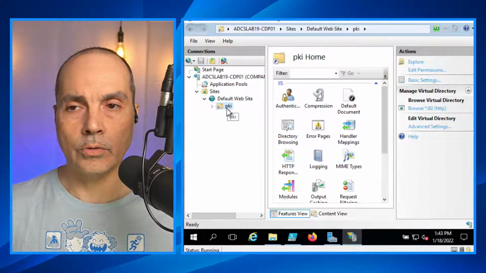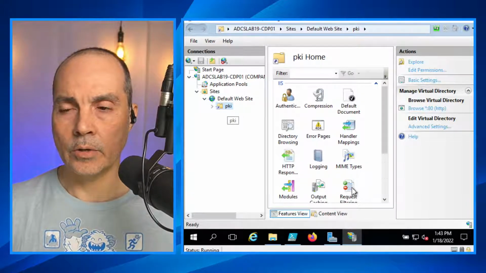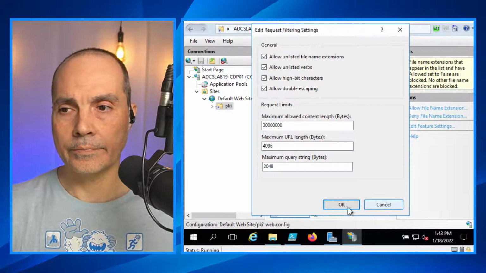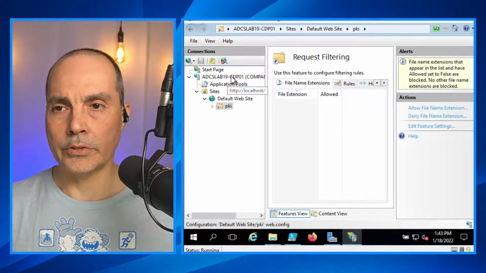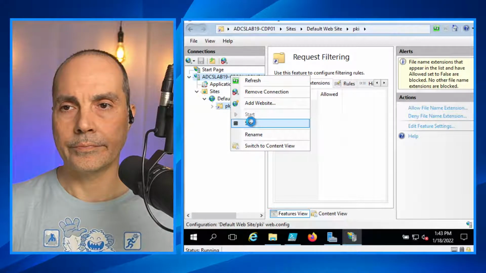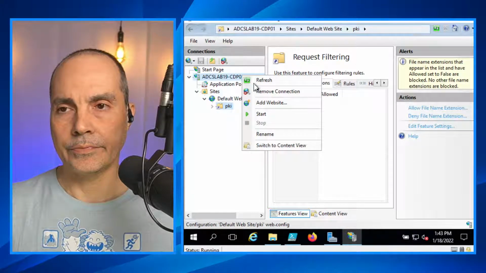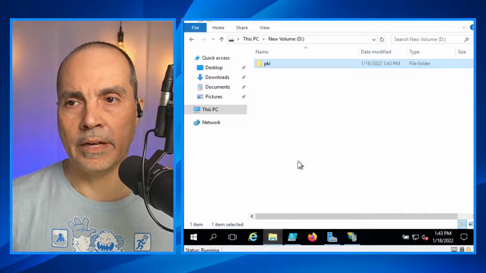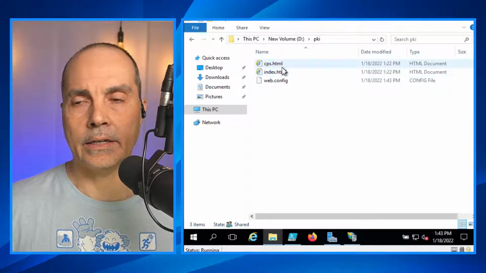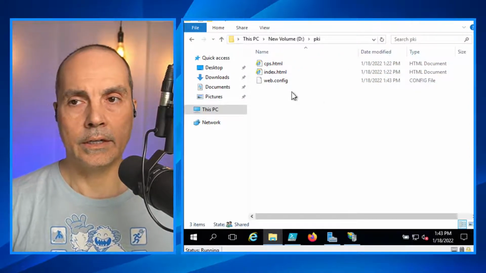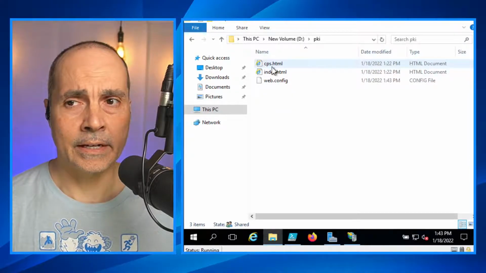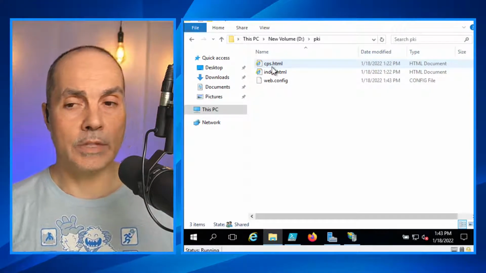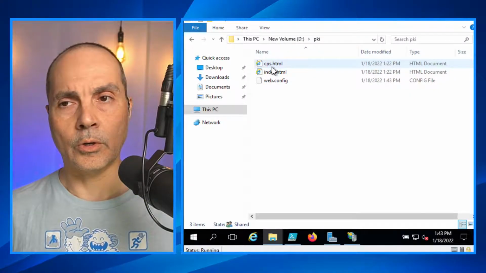So I'm going to go to the PKI folder. I'm going to scroll down here to request filtering. Going to edit feature settings and make sure allow double escaping is checked. Okay. You're going to need to restart the site when you make changes to IIS. And then from there, you would be configuring, and I'm not going to get into the HTML updating, but you should be configuring and customizing your index.html. Some people call this the policy.html. In here, you would have examples of what the CA environment's used for, processes for requesting certificates, and so on.